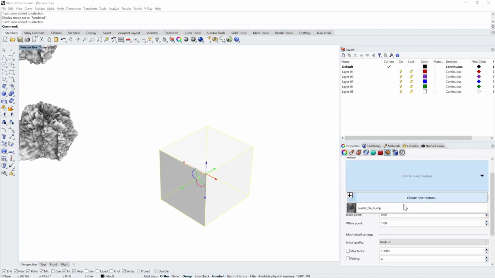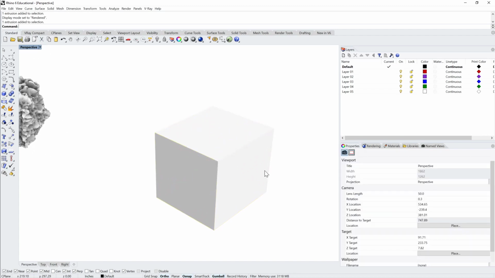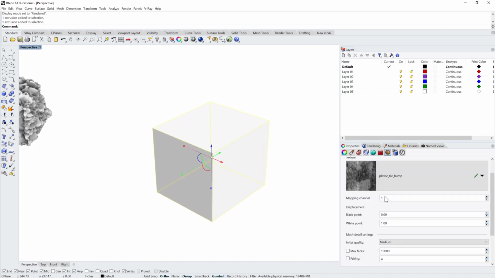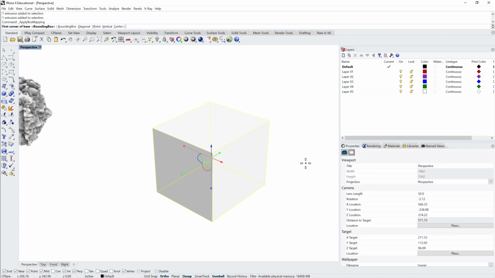Now I'm already going to have a displacement available because I've applied it to another object. So I could create a new displacement, or I can just use the one that I have here, and I'm applying it to this guy. The mapping channel is 1. Let's see what happens, but for this guy, we don't have a mapping channel. So let's create a new one over here in texture mapping. Let's apply a box mapping. And I'm just going to hit enter to accept the defaults, and that should create it.